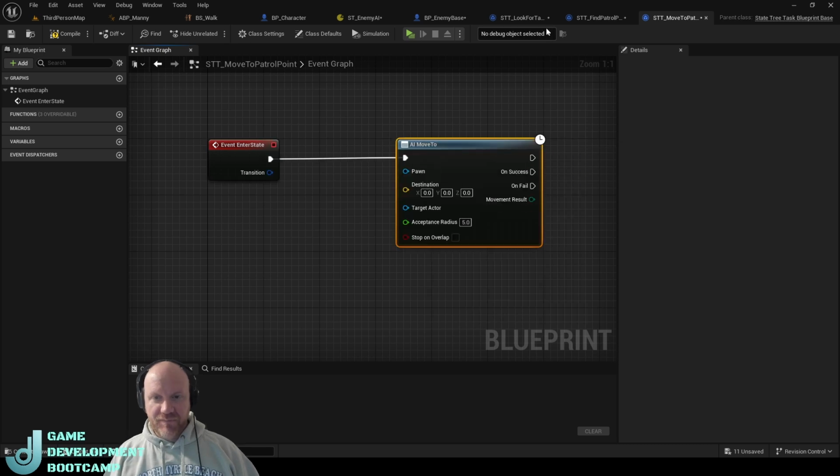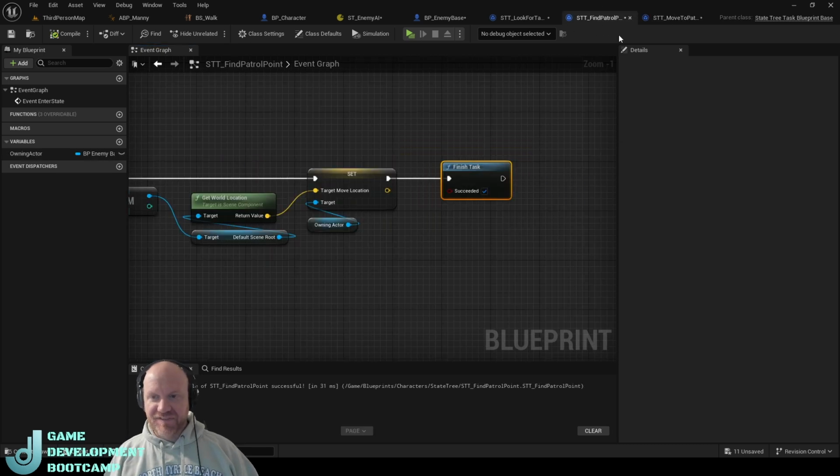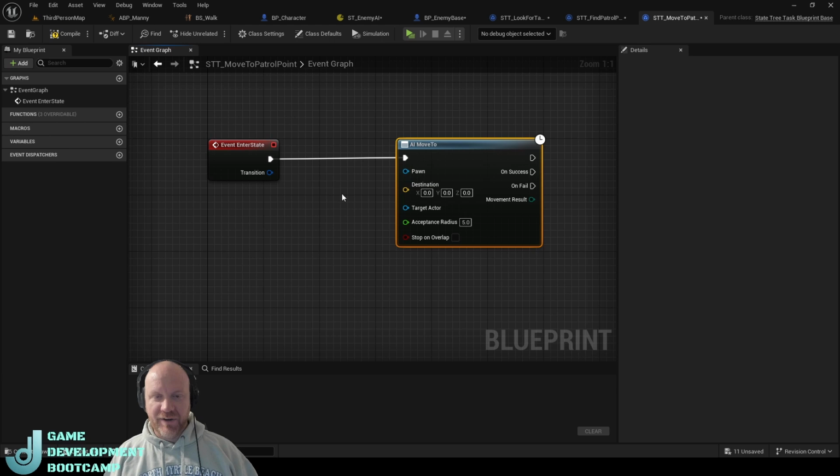Now, you could argue that we don't really need this find patrol point, and you could just migrate that all into one task. You could do it however you want. I'm just trying to show a little bit more complexity so you can kind of see how these things work. And hopefully it gives you a better grasp of how to create your own state trees for your game.